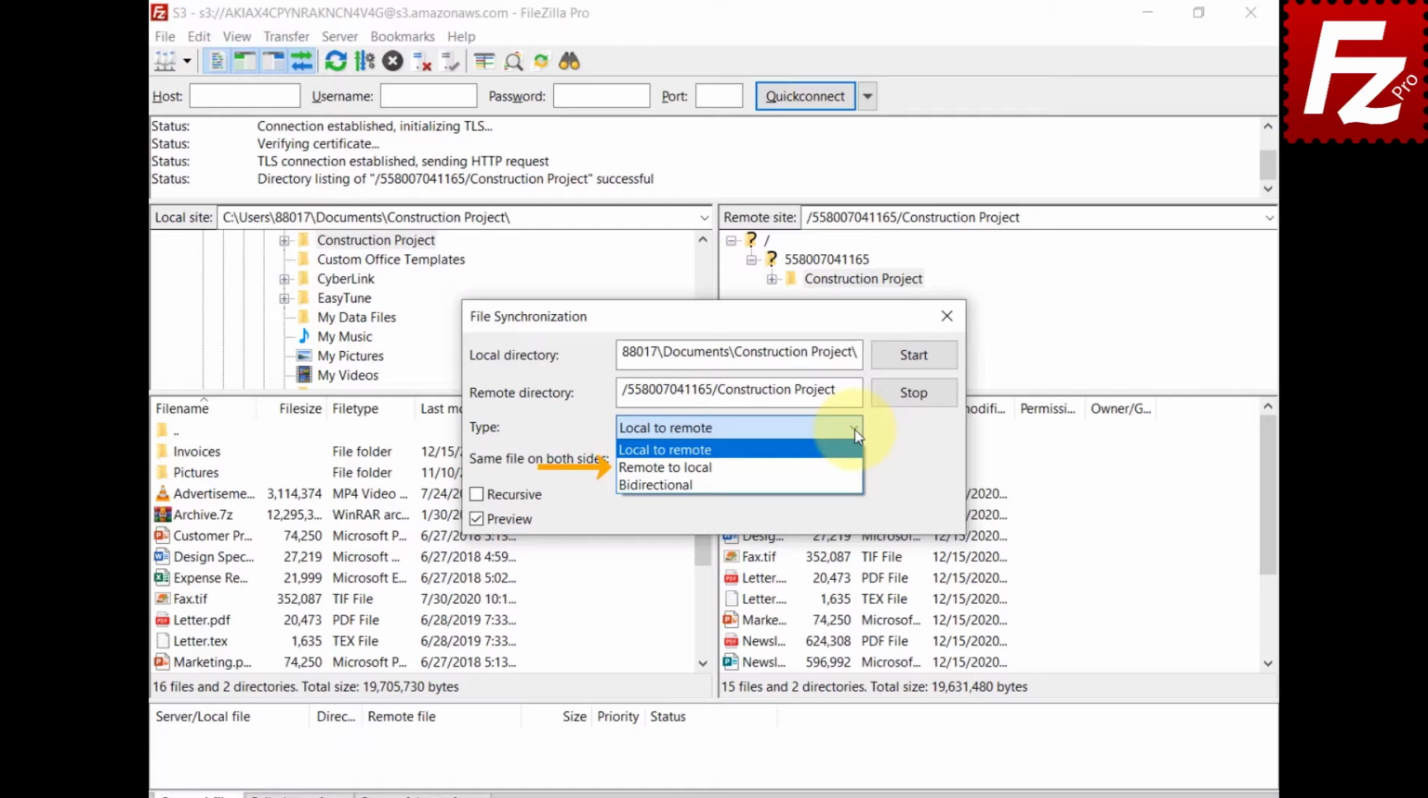Remote to Local downloads remote files that are missing in the local directory and removes local files that do not exist in the remote server. Bidirectional downloads remote files that are missing in the local directory and uploads local files missing in the remote server. This type of synchronization doesn't delete files.